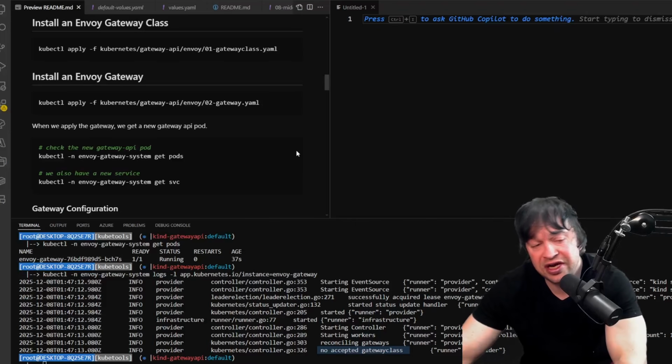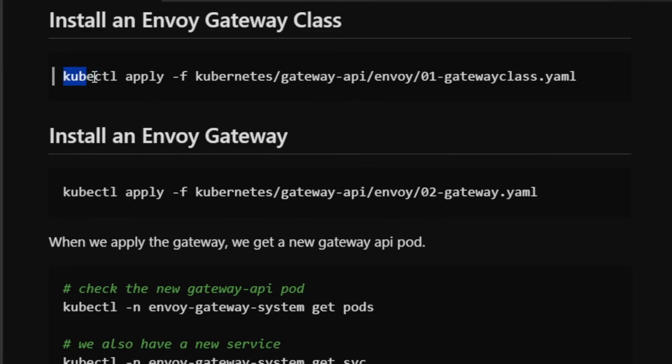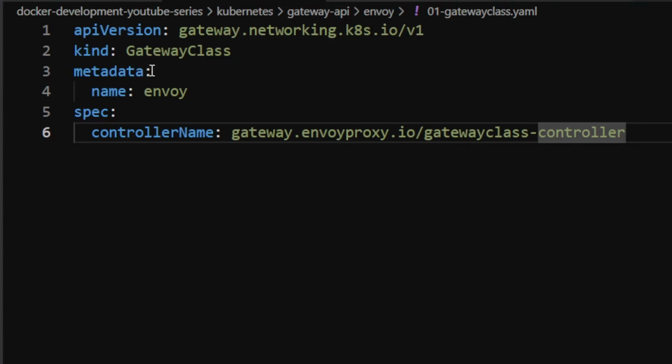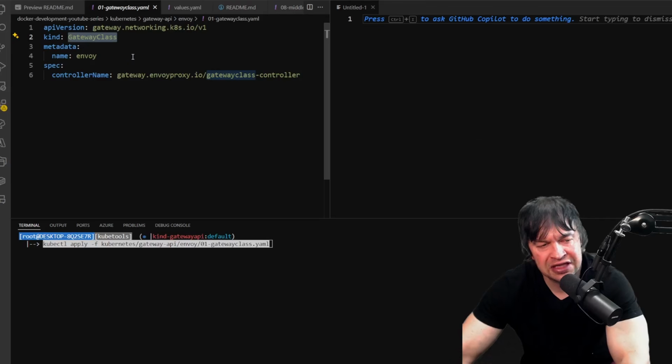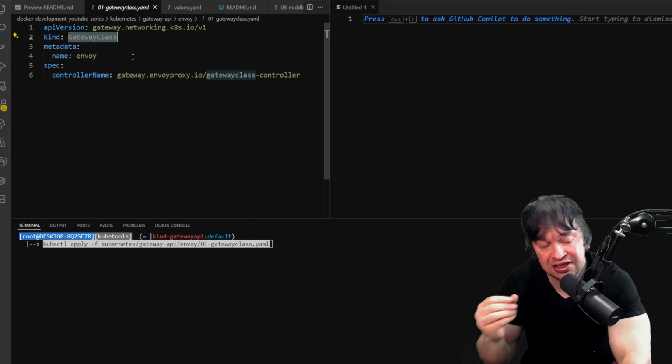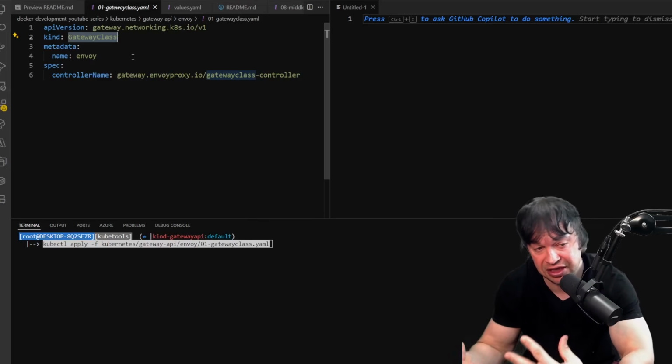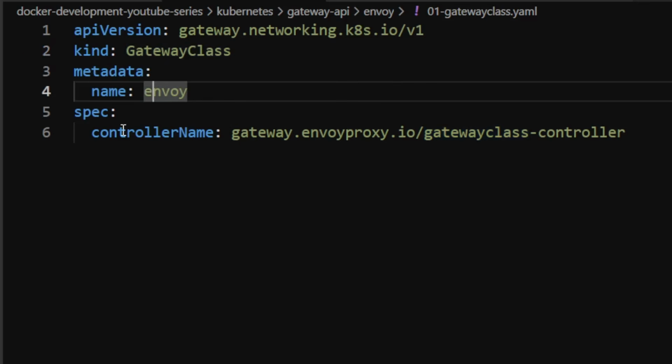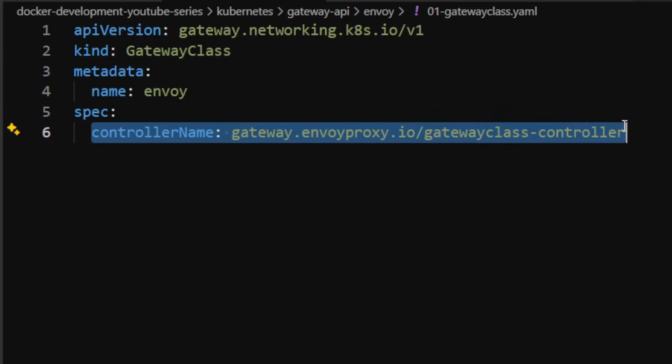Firstly, we'll start with an Envoy gateway class. This is a simple kubectl apply. And as we covered in our video on Gateway APIs, the gateway class is not specific to Envoy. This is the thing that the cloud infrastructure providers supply to the cluster administrators. It tells our cluster what controllers are available in the cluster for use.